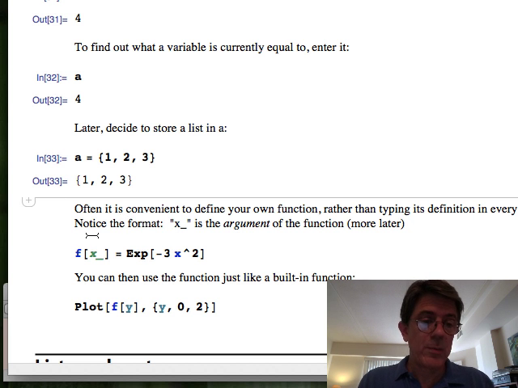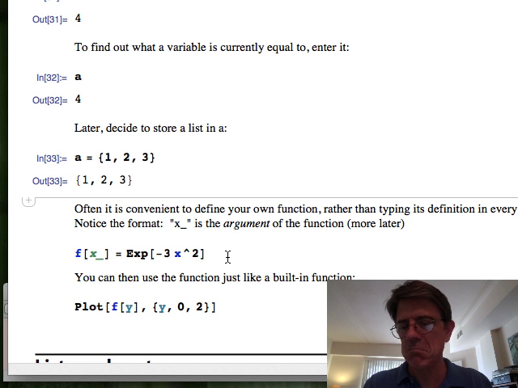So, another important part of the grammar is being able to define your own functions. There's lots and lots of built-in ones, and we've encountered various ones, but sometimes you want to define your own, rather than typing its definition every time you need it. A very simple example is to define a function f of x, which is just e to the minus 3x squared. I'm tired of typing e to the minus 3x squared all the time. So here's the syntax of how you do that.